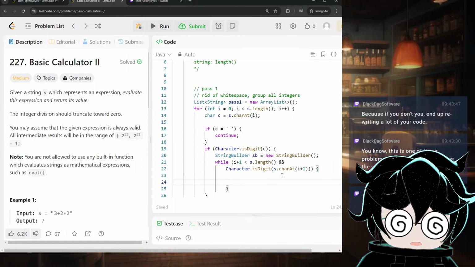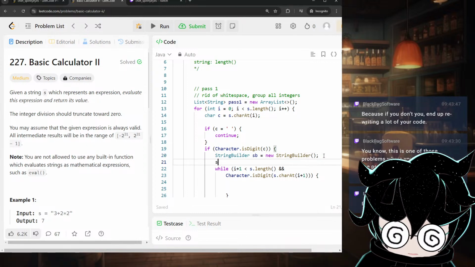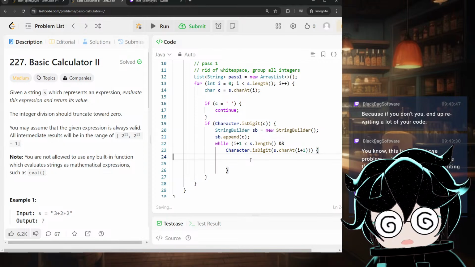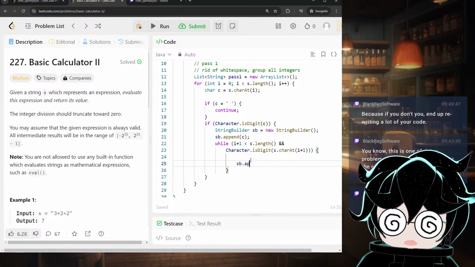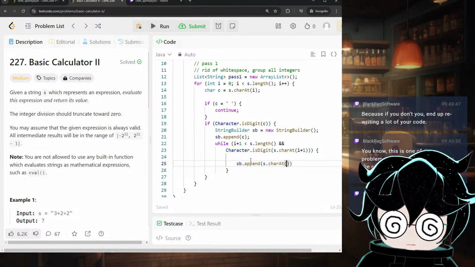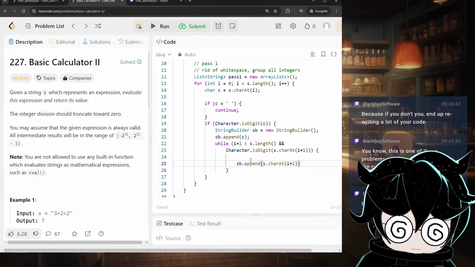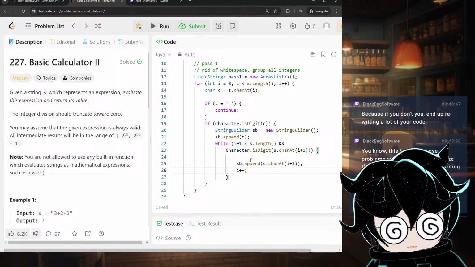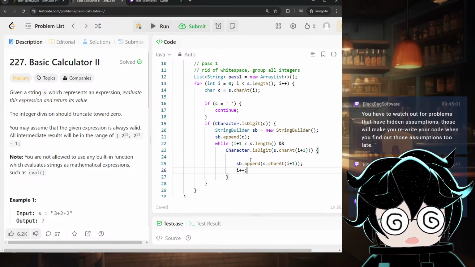Okay, then we add sb.append(c), and then we keep appending the next character if it's a digit. sb.append(s.charAt(i + 1)), and then i++, because we want to end.